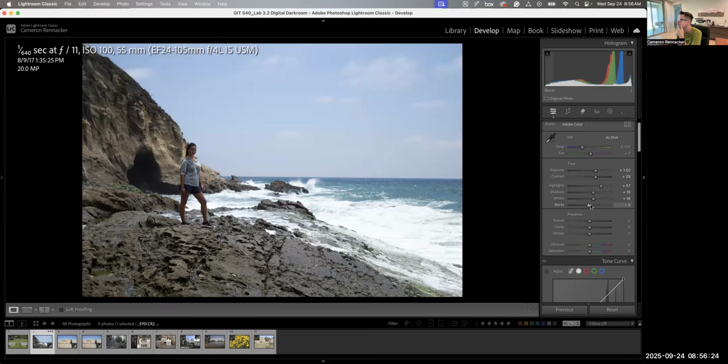I'm just gonna bring the blacks up a little bit, bring the shadows up a little bit. All that looks great. The exposure is within the histogram. That's what I wanna see. And then we have some pretty good contrast. There's no clipped highlights. There's no clipped shadows. So we're good on that.